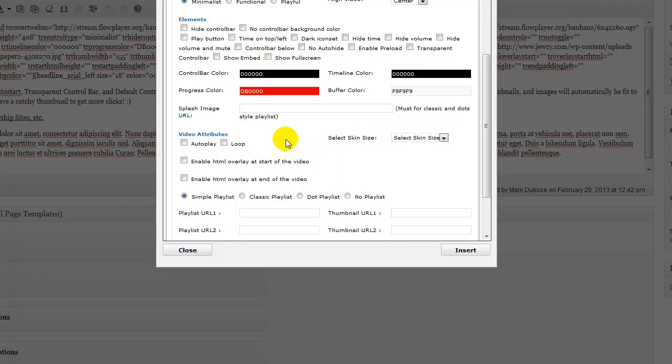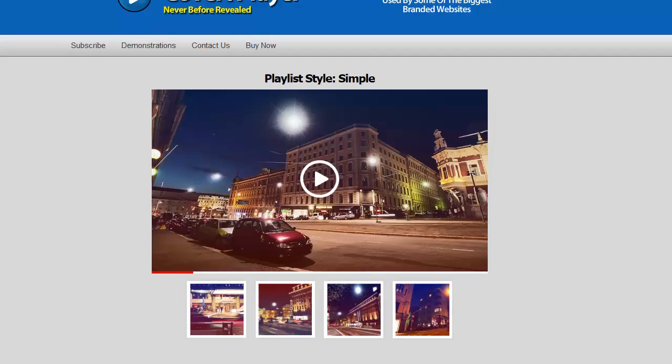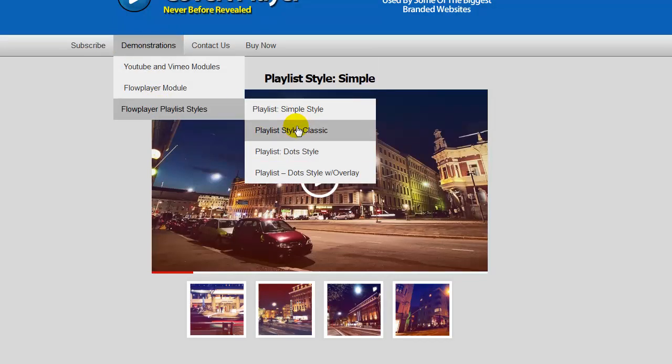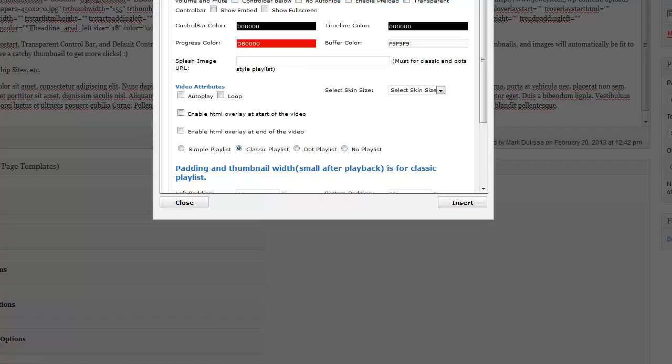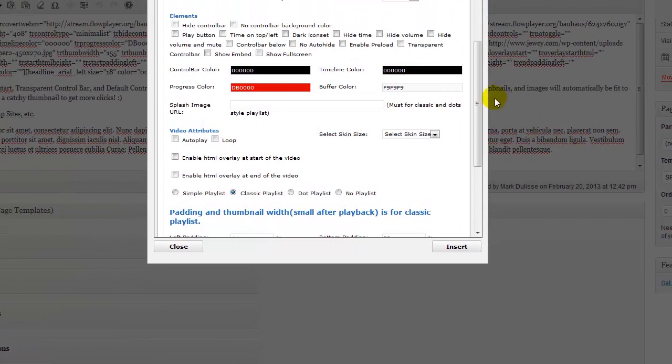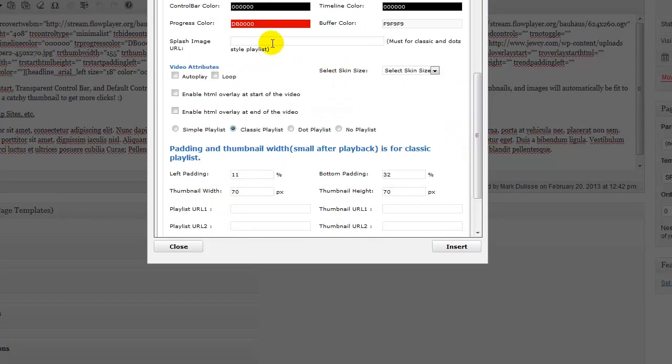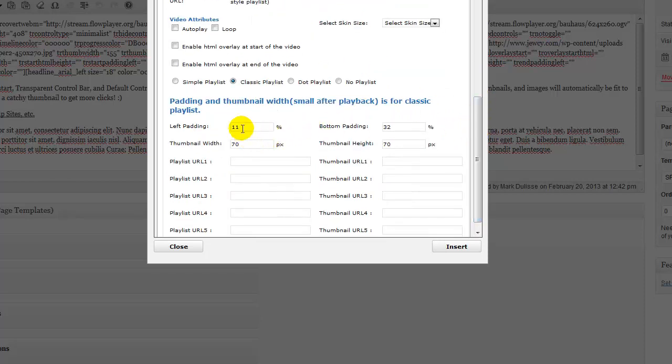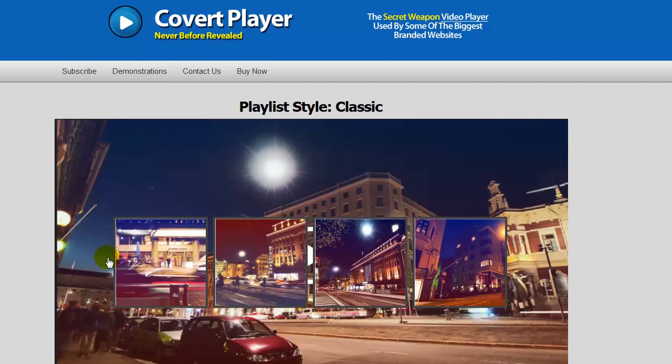All right. So let's get on to the classic playlist. The classic playlist is going to look like this to the screen. So let me go to the settings of this, and for the classic playlist, obviously you put your splash image right here. Here is where you've got your left padding and your bottom padding of where these thumbnails would be. And obviously this would be the left padding right here.